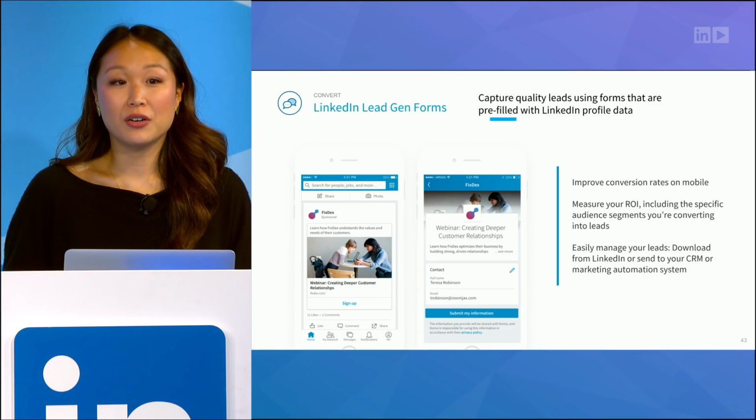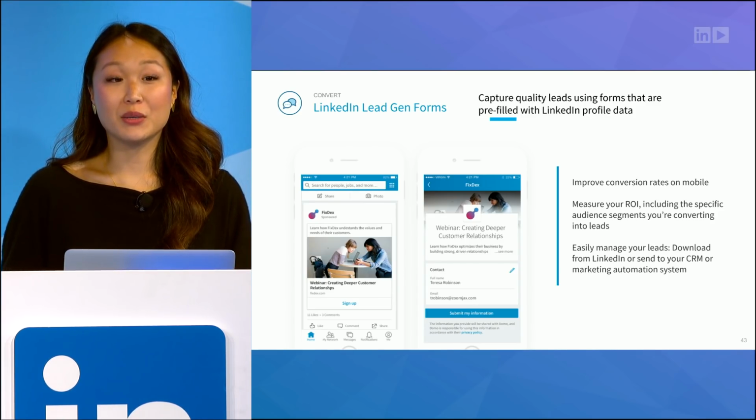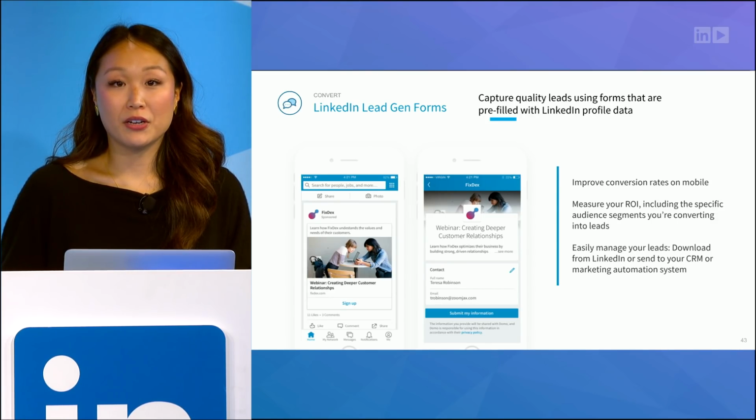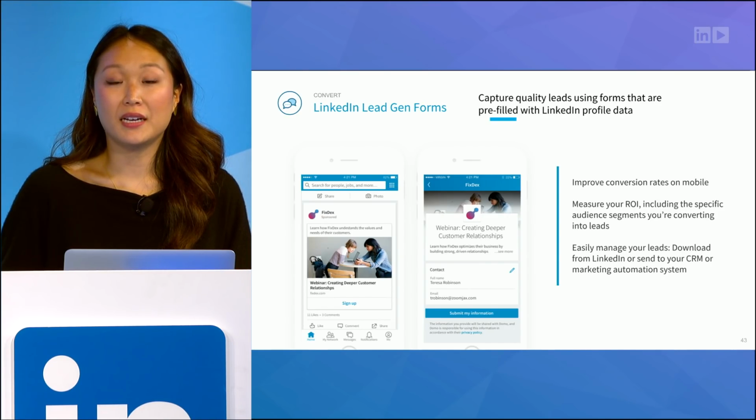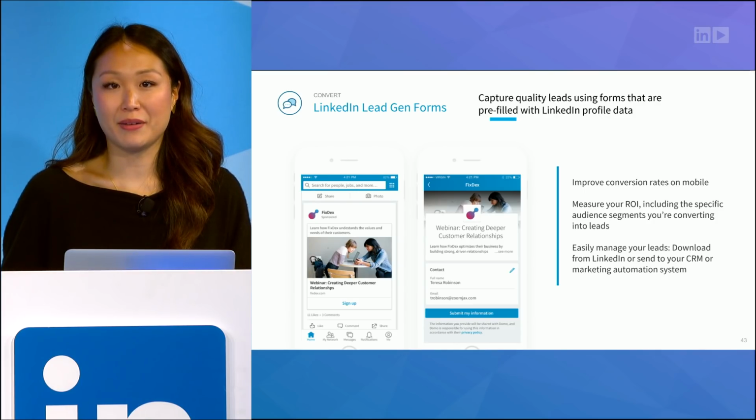This is a feature that you can put on your sponsored content. In this example, you see a sign-in CTA. As a marketer, you put that on. When you click on that CTA button as a member, all of a sudden you'll see a lead gen form pop up within the app. And because it's hosted by LinkedIn, there's no wait time at all.